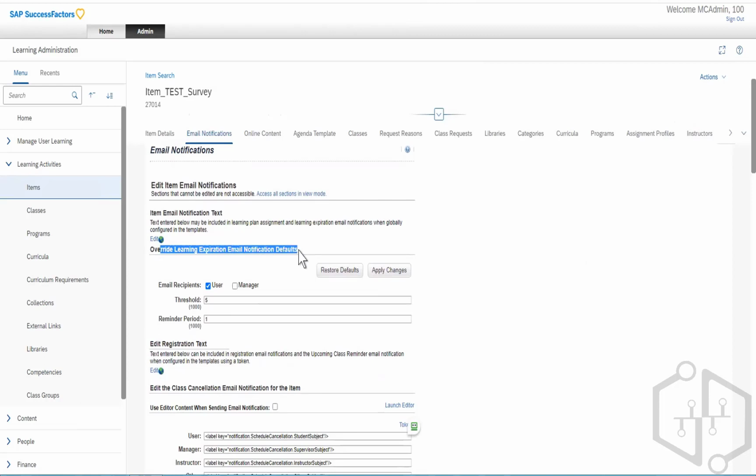Let's say I enrolled in one learning item, and there are some changes that I did. So the system asks who we should send this notification to. What I said is the email recipient is user. It should go to the user, not the manager. Threshold is how many, how many times? That is 5. Reminder period is 1, after 1 day. Every after 1 day, a reminder will be sent to that person.